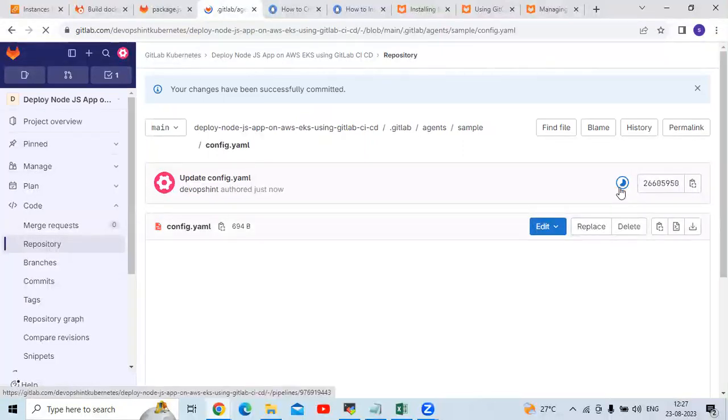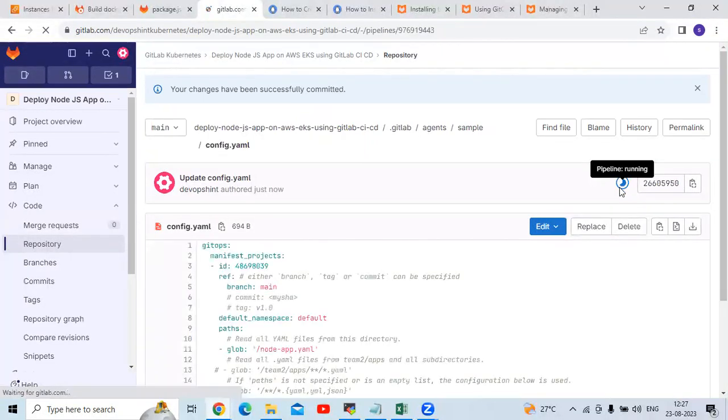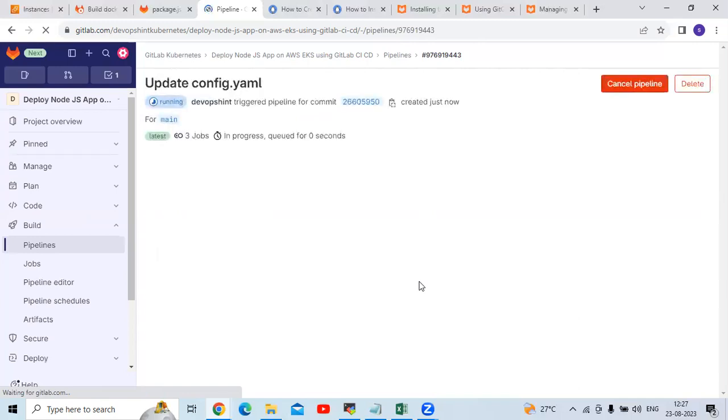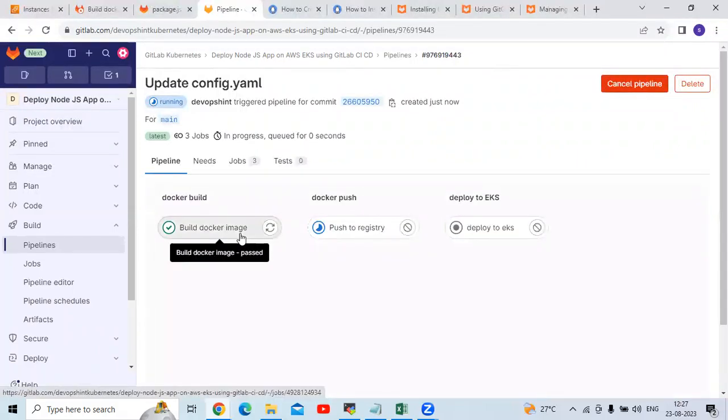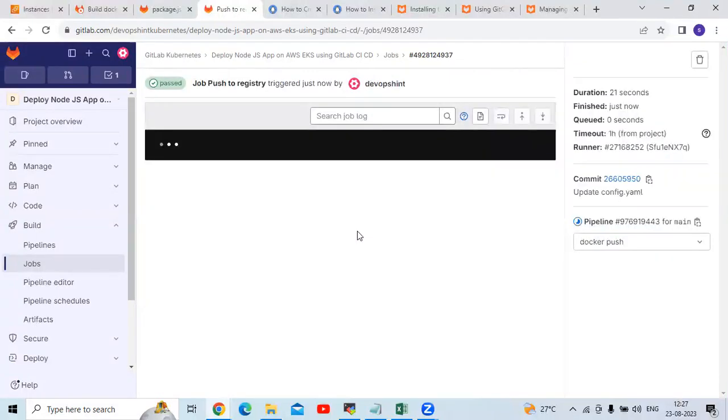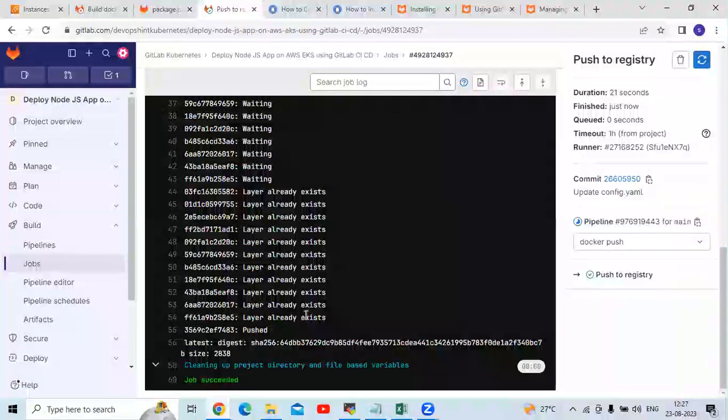As you can see, our pipeline is running. So let's check the status. So our first job is complete, right? The build Docker image. Then now the push to registry is running. So let's check. So it's also passed. You can see the job succeeded.